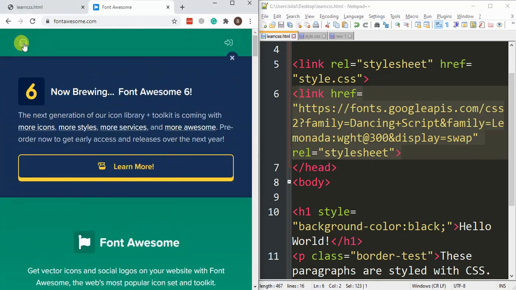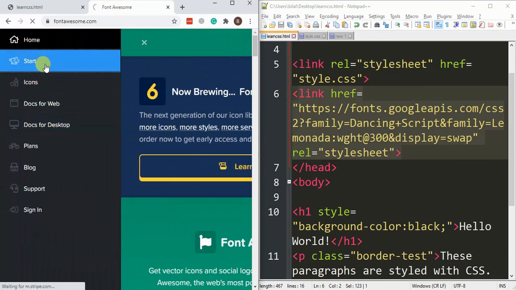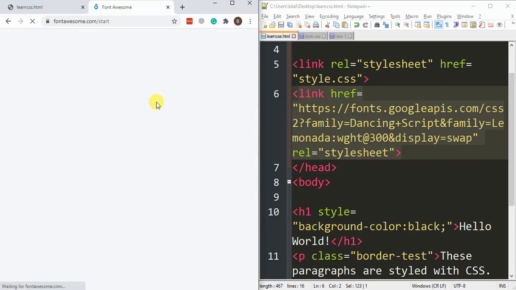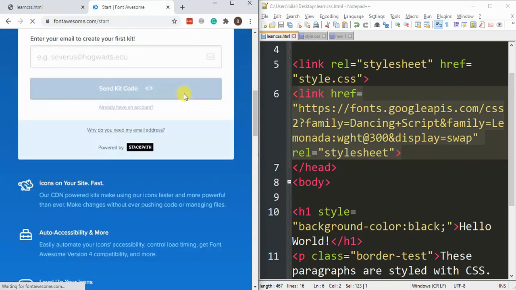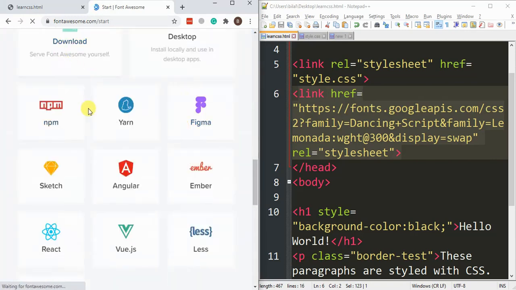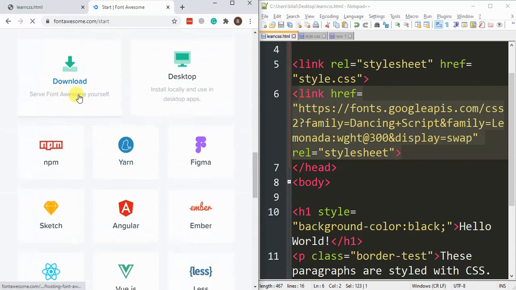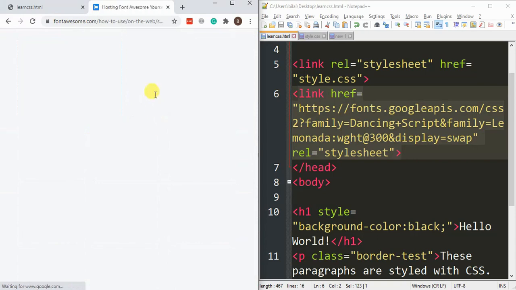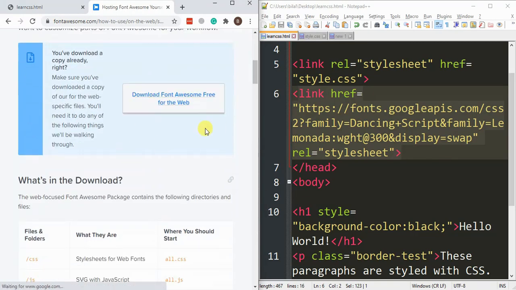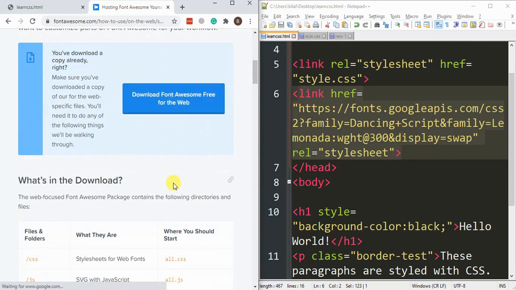Start with that. Okay, I need it for desktop with downloadable files. So I'm gonna download the files. Download Font Awesome free for the web. It's being downloaded.